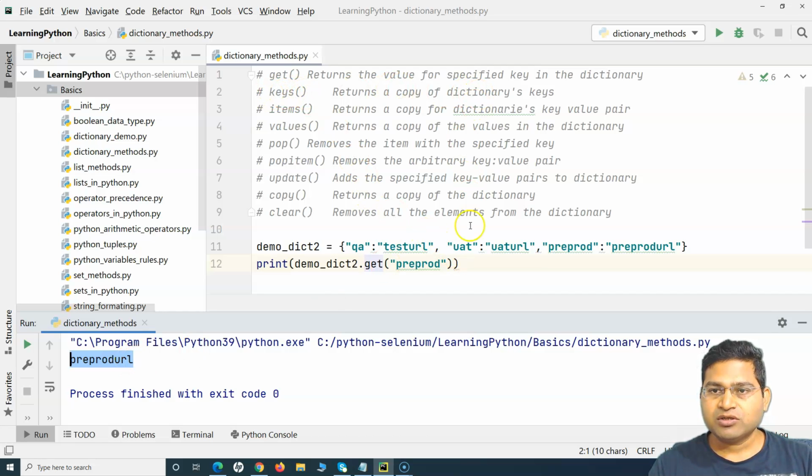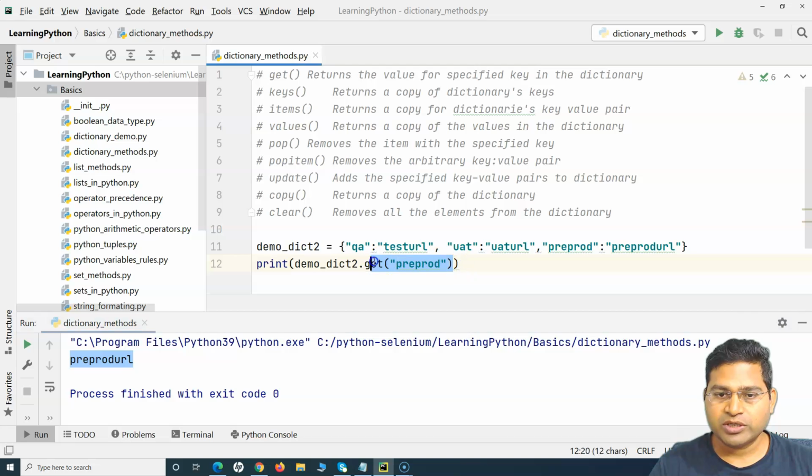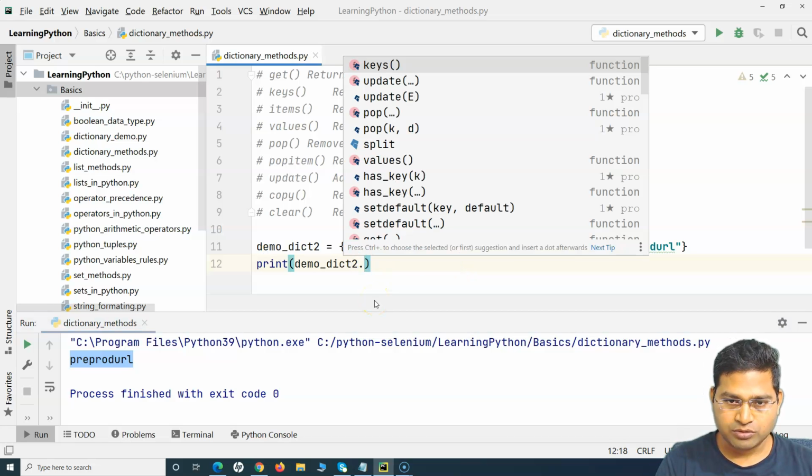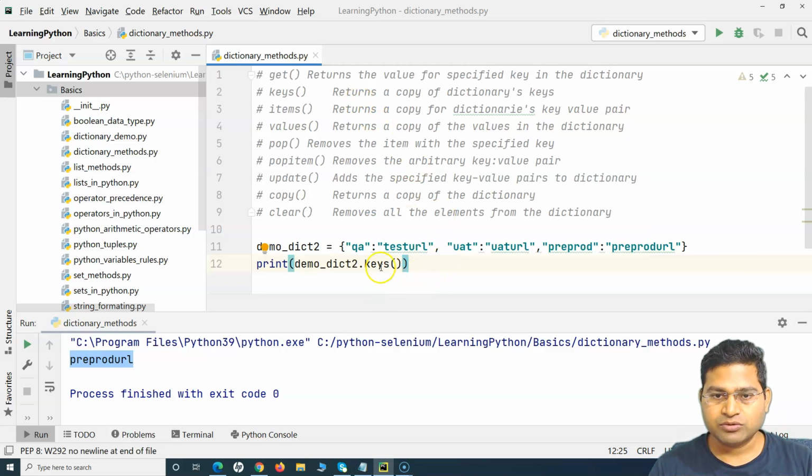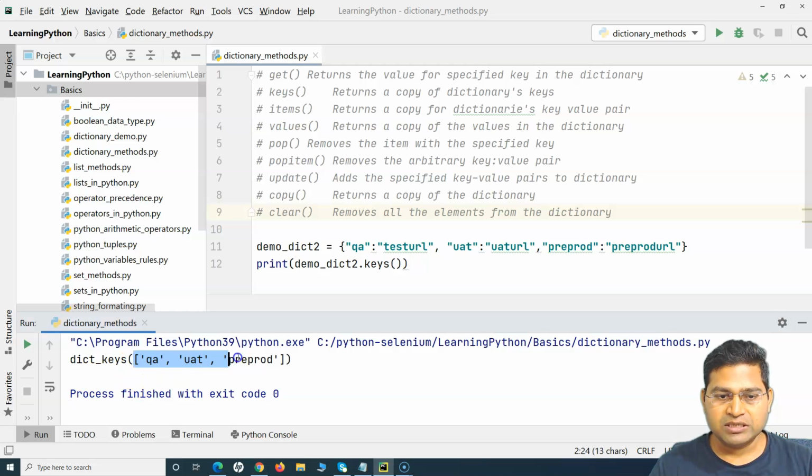Then keys returns a copy of the dictionary keys. Say you have a requirement where you want to see how many keys there are and what exactly the keys are within the dictionary. In that case, you can simply use the keys method. I can say dot keys, and it will return all the keys: QA, UAT, and pre-prod. There are three keys. Let me run it, and you will see it has returned a list of keys only, QA, UAT, and pre-prod. You can see the square brackets, that's the list that has been returned.